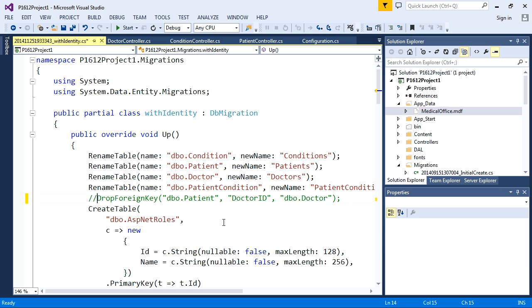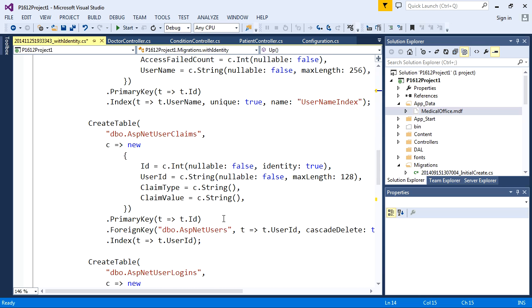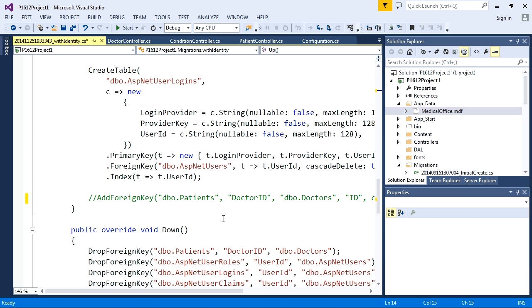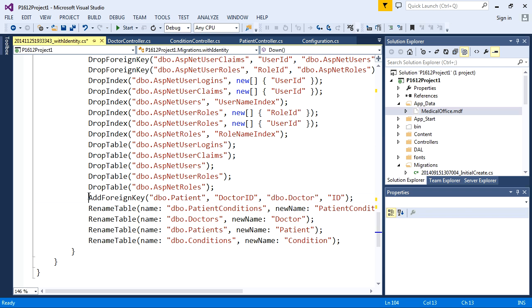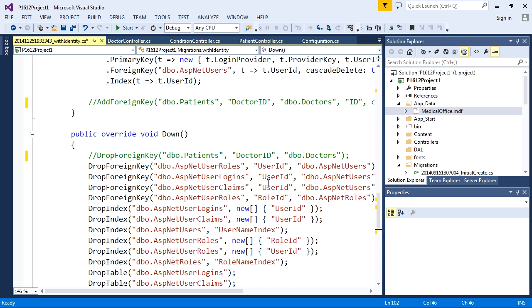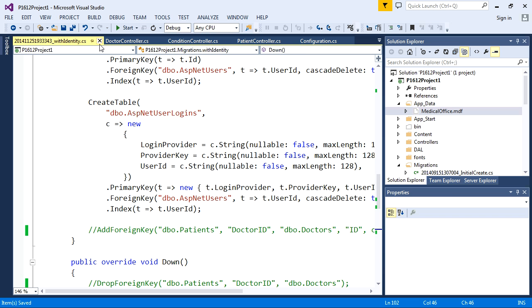I'm going to do it now because I want to leave the cascade delete off of my doctor-patient relationship. So I just commented out those two lines in this migration. Coming to the down part, I have to make sure I make the corresponding changes here. So I don't want to drop the foreign key or add that foreign key, basically to change its relationship. Okay, that's good. I'm happy with that now. Almost there.